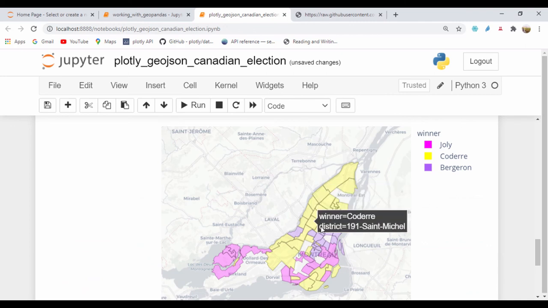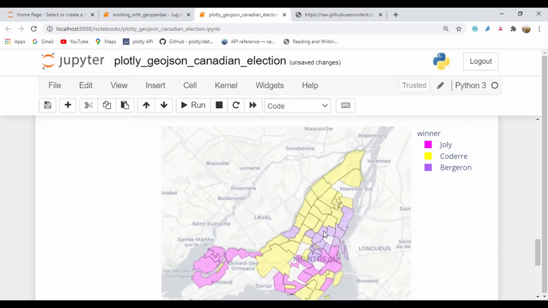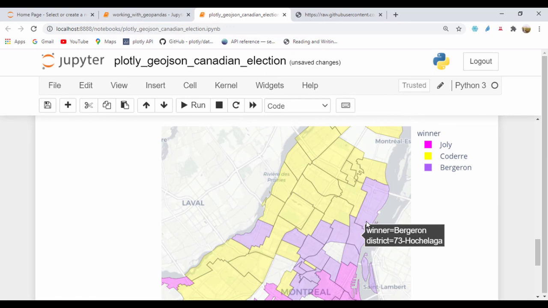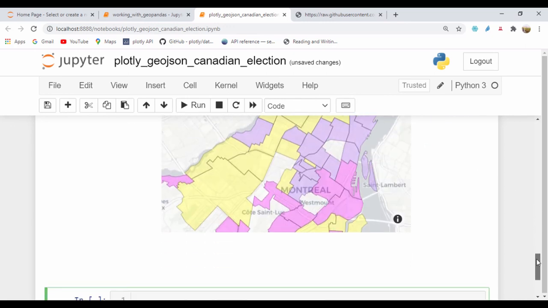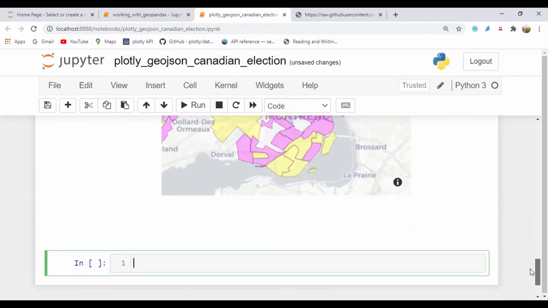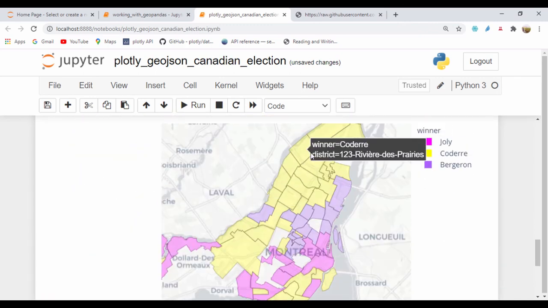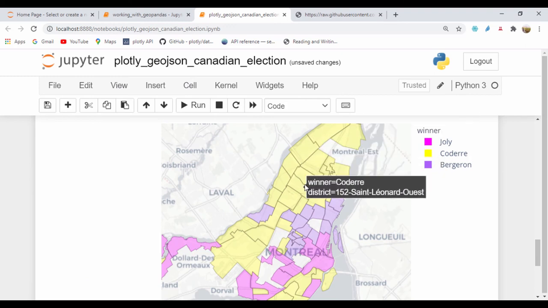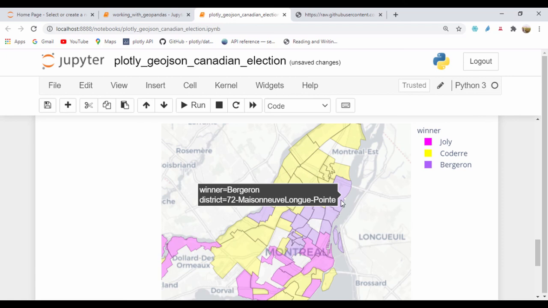And you can see we have our locations with these values, right? So we have Jolie, Cotter, and Paragon, and we can actually see those color values popping out for each of those districts. So we know that Quader is this district. These are districts, one for Paragon and one for Jolie.